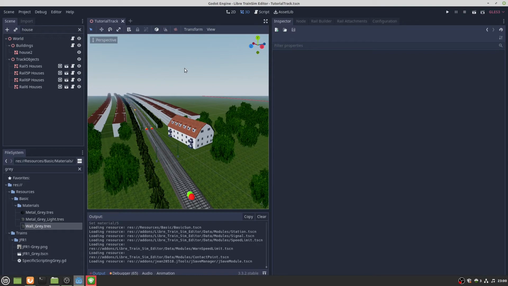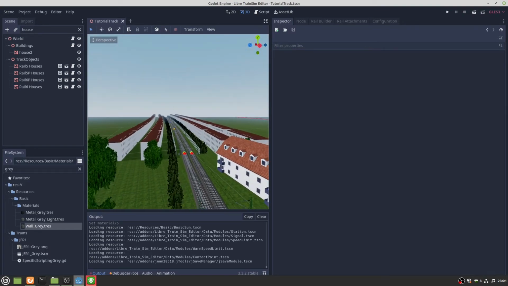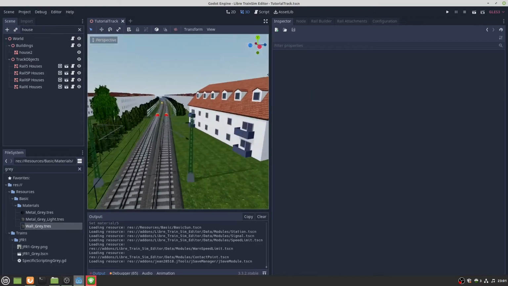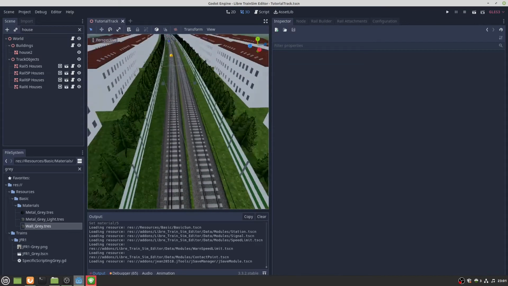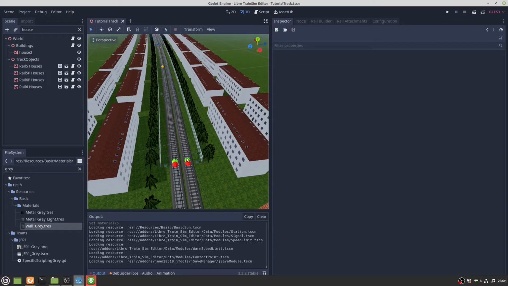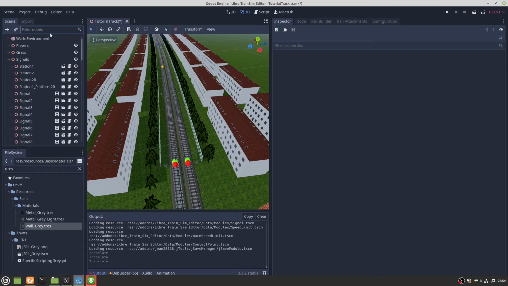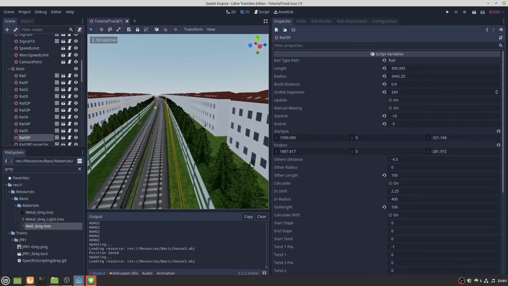But I recommend you to use rail attachments as often as you can, because copy and pasting with rail attachments is great. And if you want some randomness, you also could do this in houses. If you can't select anything, it may be the case that you have this mode active. Just go to this mode and press the X if there's something typed in, and then you can select everything.